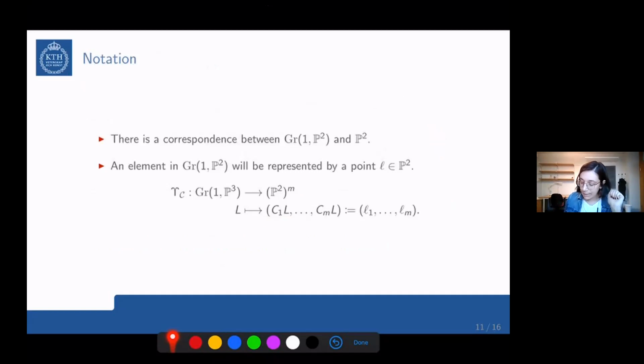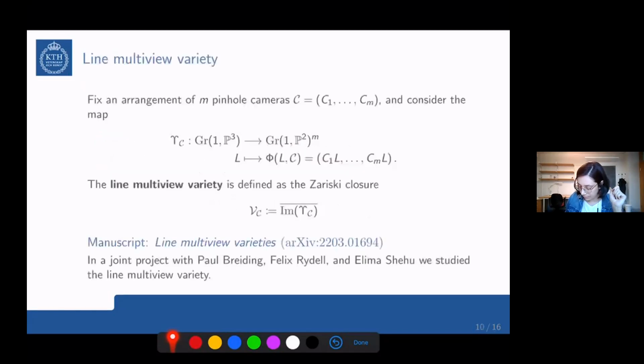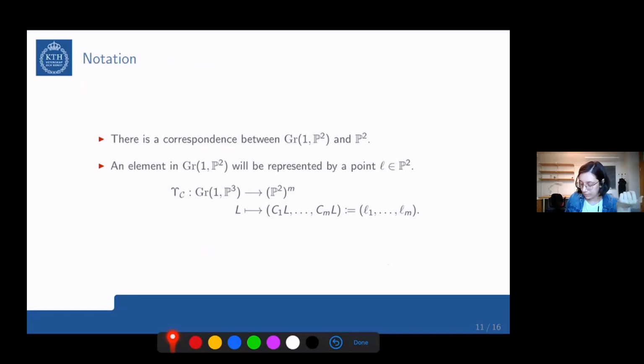The lines in P2, so the elements in the Grassmannian of lines in P2, are going to be identified with points in P2. So it's like their orthogonal complement with respect to some inner product. So the idea is that when we think about this map from lines in P3 to m-tuples of lines in P2, we are going to denote that as this lowercase l, and these lowercase l are going to be just points in P2. This is just a notation that simplifies quite a lot the statement of the results and our proofs.